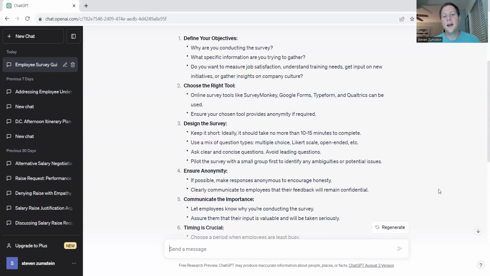Then you'll design the survey. Ideally, you want to keep your surveys fairly short, only 10 to 15 minutes. If they're longer than that, people are going to lose interest in it and either start just clicking to spam through it or just avoid filling it out.